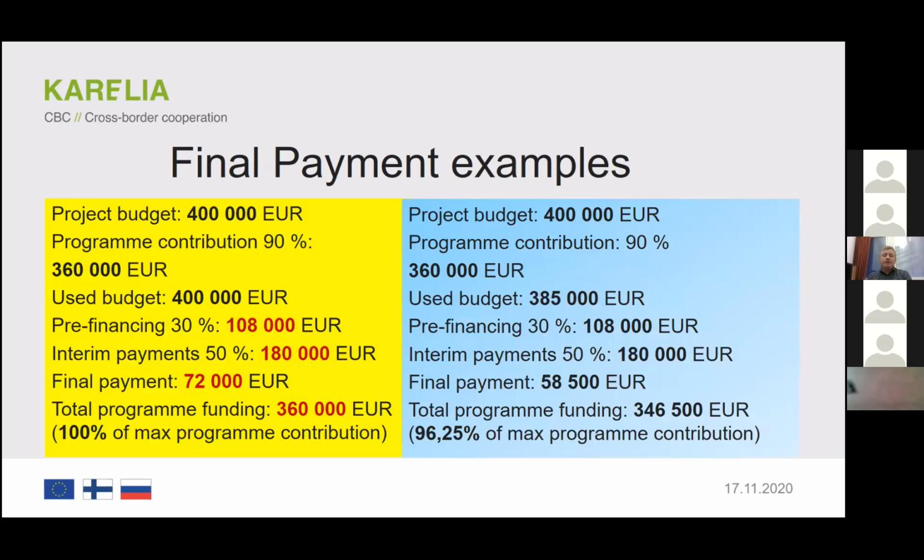Now, here are some examples of final payments. In both examples, the project budget is 400,000 euros and the program contribution is the typical 90%, which is 360,000 euros of these budgets. In the first example, the whole grant is used in project implementation, and in the second example, 15,000 euros remain unused. Both examples have a 30% pre-financing payment and full interim payments that amount to 50% of the grant. The difference becomes visible in the final payment.